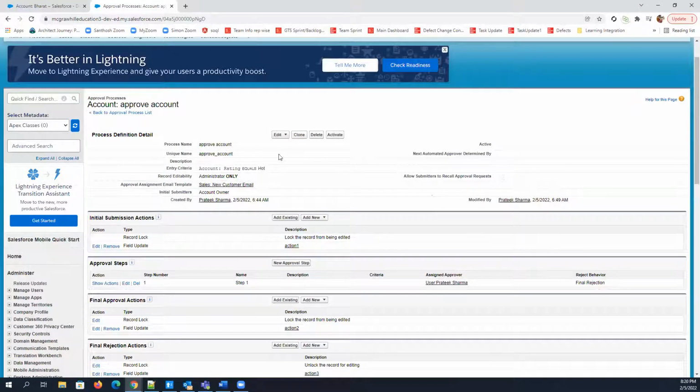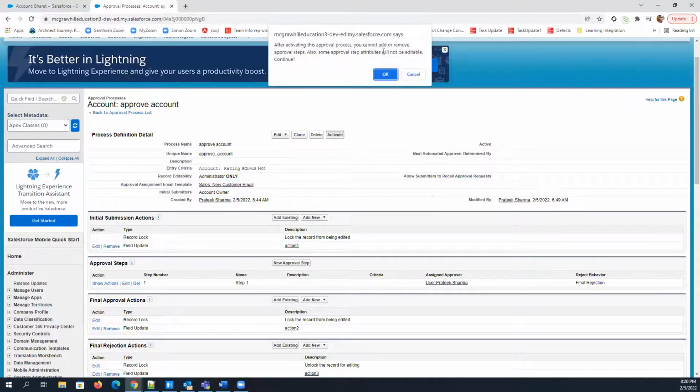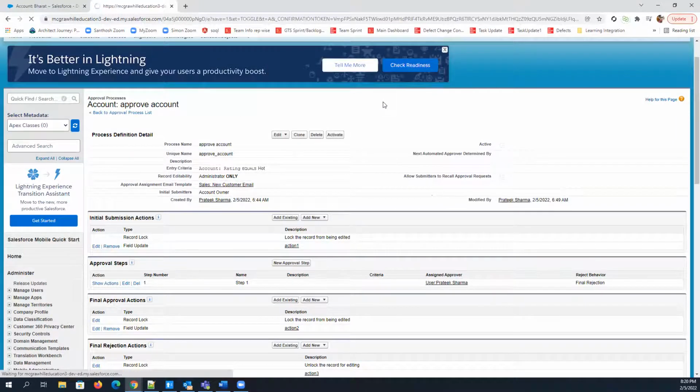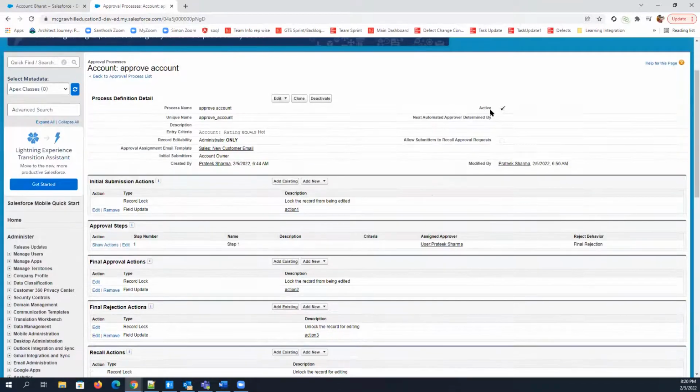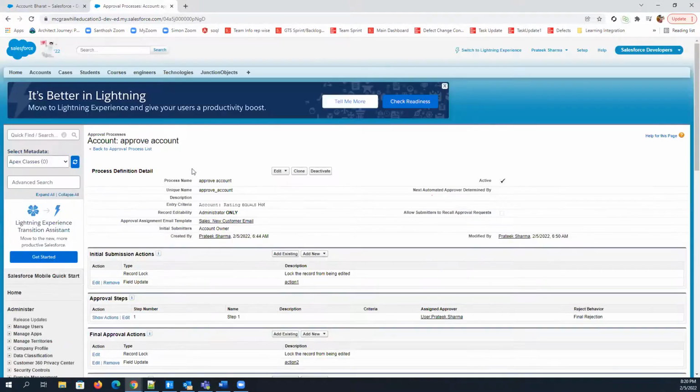Process is completed, so we just need to activate if we want to run it now. So we have activated the process. You can see the activate checkbox. It is true. And yeah, that's it.